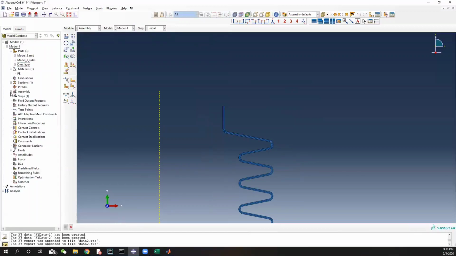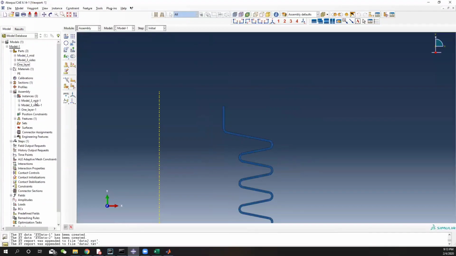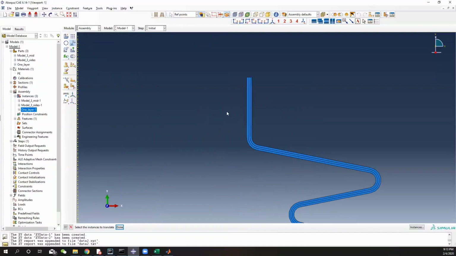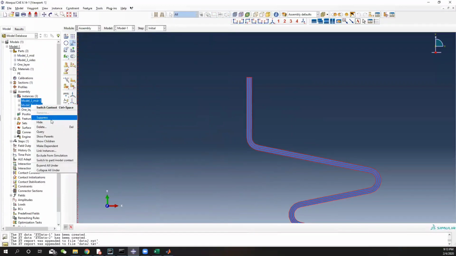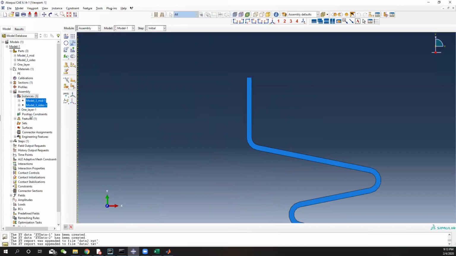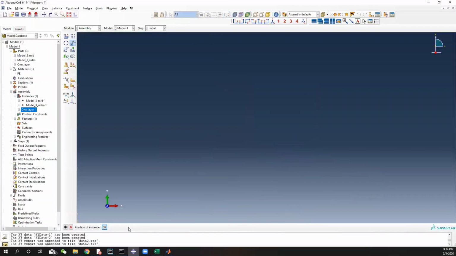Now in the assembly instance, you can see that those 3 overlap with each other. So to translate this, we first need to hide these 2, so we only have this one, and then we do translation of this instance only and move it up with 150. So it goes back to its original location.